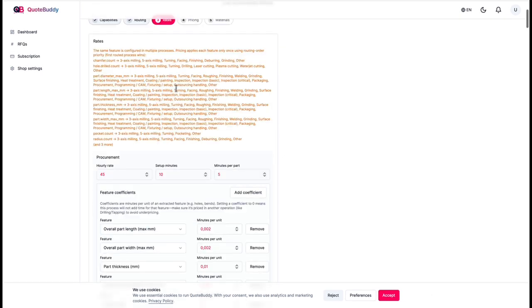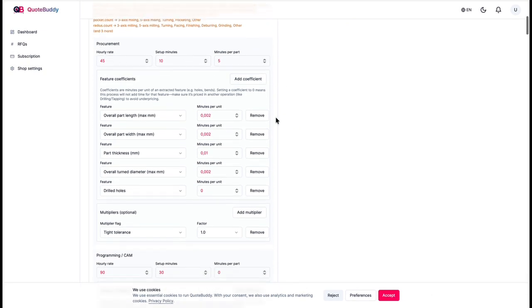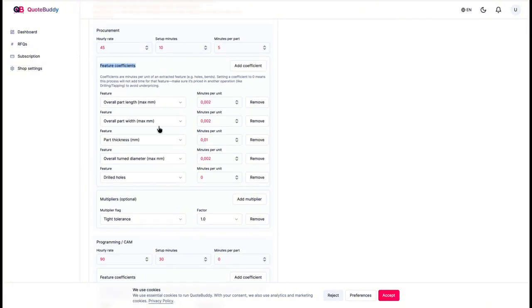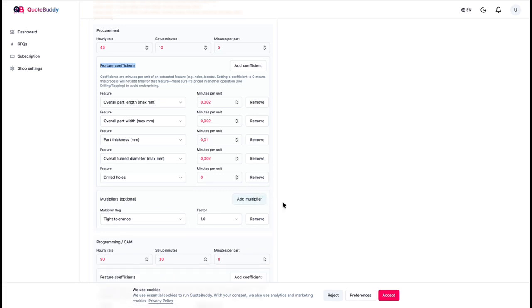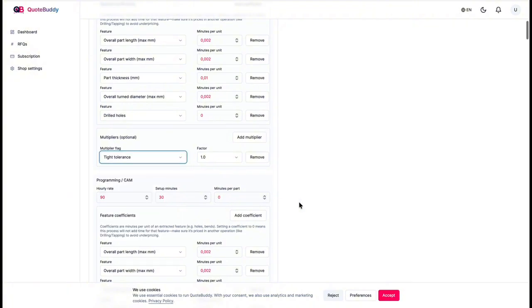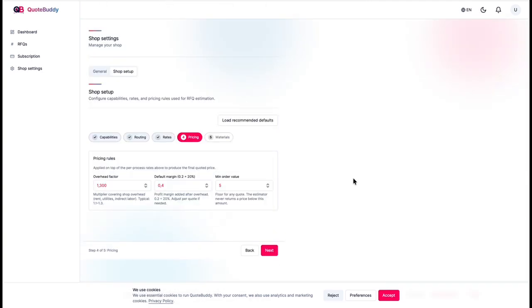In the rates section, we set the hourly cost, setup time, and machining time per part for each process. We can also add extra time based on the characteristics of the part using the coefficients feature. If the part is particularly complex, we can also add optional multipliers, such as tight tolerance, which applies when strict tolerances require more time and higher costs. This setup is repeated for each individual operation.